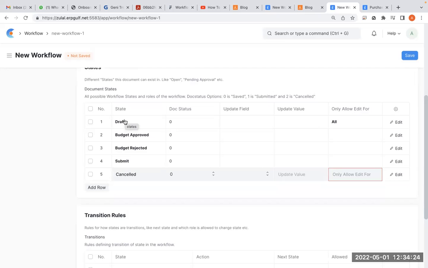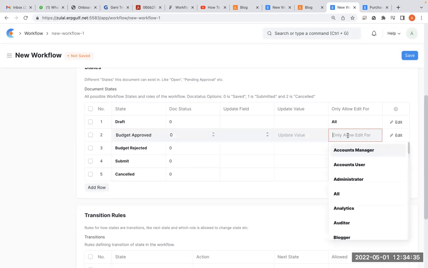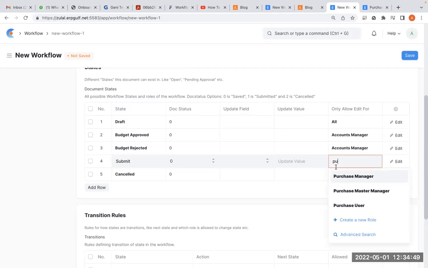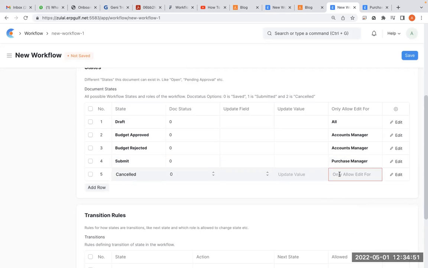First, somebody will make a draft, somebody will type it, then a budget approval can be done by whom? Budget approval can be done by an accounts manager, not by anyone else. And who can reject the budget approval? Of course, the accounts manager. Who can submit it? A purchase manager. Who can cancel it? Let's say anyone can cancel, but I will give that duty to the purchase manager only. Not anyone can cancel it. So the purchase manager will cancel it. So we have these stages.